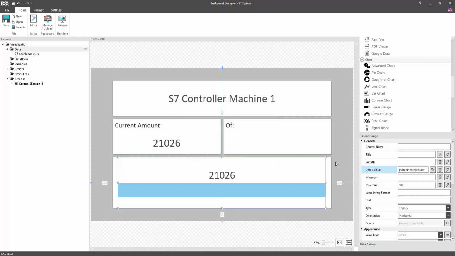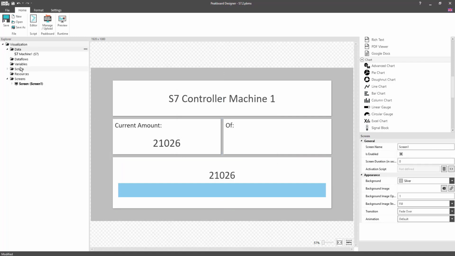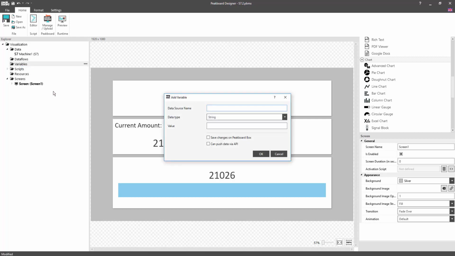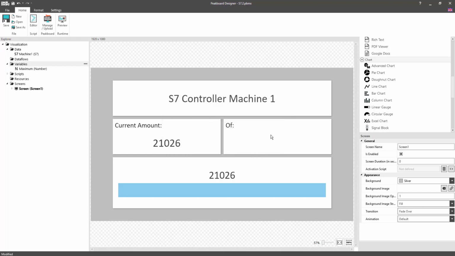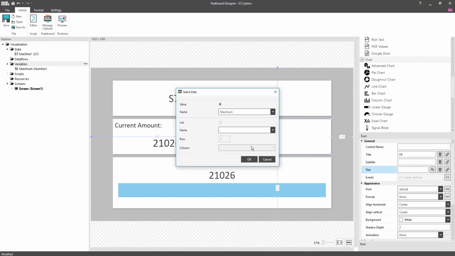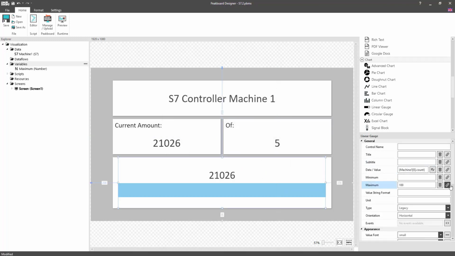For the maximum or target value, I'm going to set up a variable that I'll call maximum. Normally, this value would, of course, be dynamically sourced from an ERP system. I'll define my variable as a number so that it can later be directly compared to the current value. After I've connected this value to the two controls, I'll now go on to add a refresh script for my Siemens S7 data source.